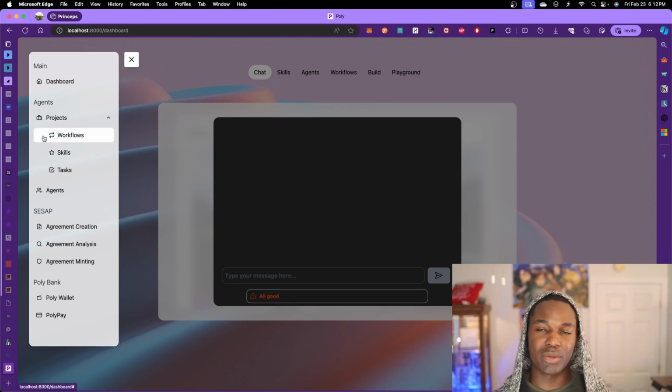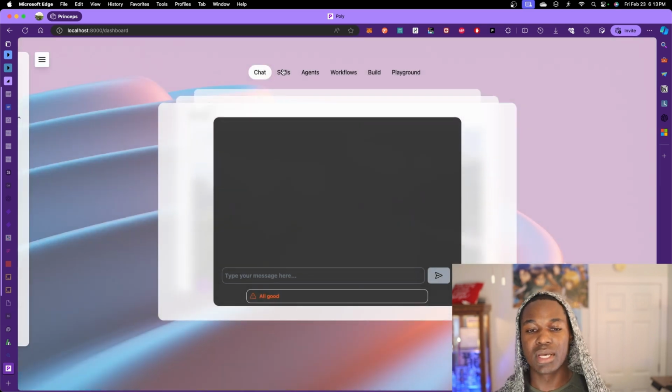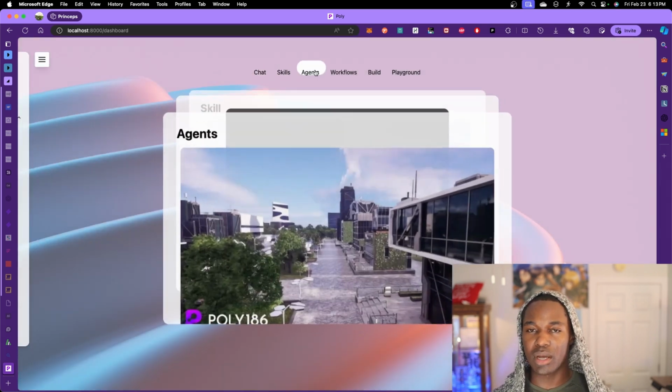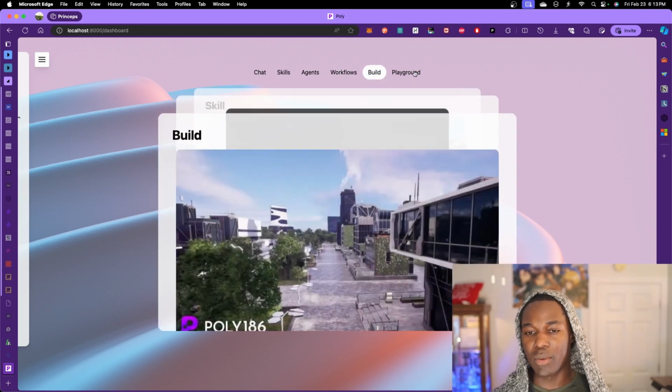And in Poly, you'll have projects, and in projects, you'll have workflows for agents to do work on, to complete things. You'll have the ability to have agents have skills, and then you'll have the ability to have tasks, right? These agents need to do tasks and to complete those with skills. I haven't quite settled on this part of the UI, but I will keep building this.